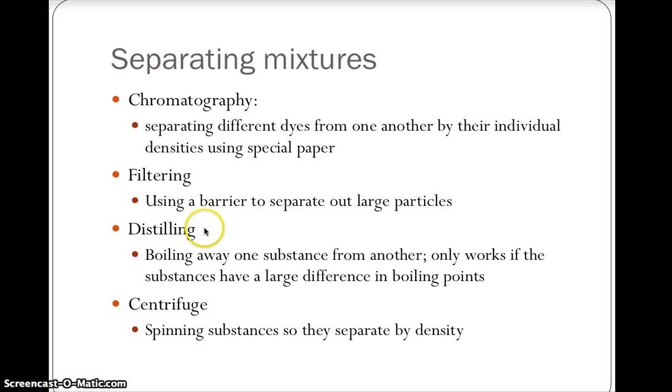Distilling, and a lot of you asked about distilling or brought up the term distilling when we were going over the substances. We had distilled white vinegar and distilled water. Distilling is a process where you boil away one substance from another. It only works if the substances have large differences in boiling points. So salt water, for example. That works because salt does not boil at such a low temperature compared to water. Water boils very low compared to salt. So you can boil the water away and the salt is left behind.